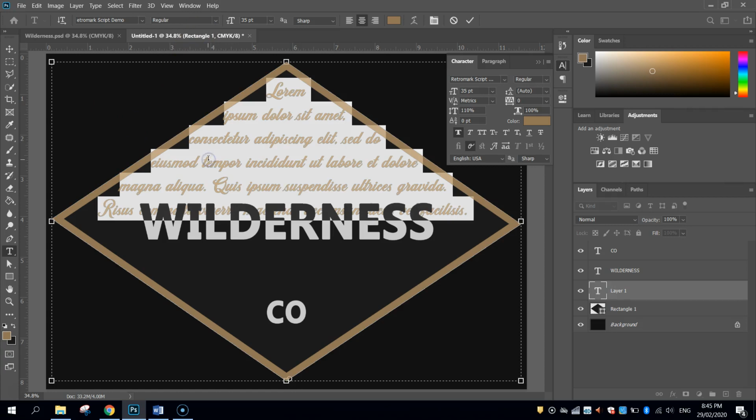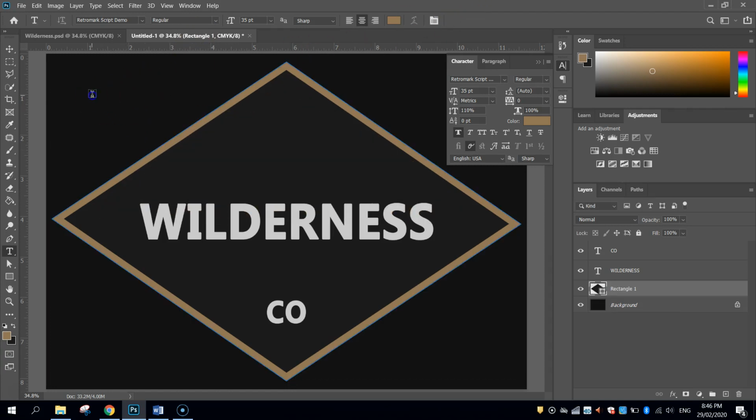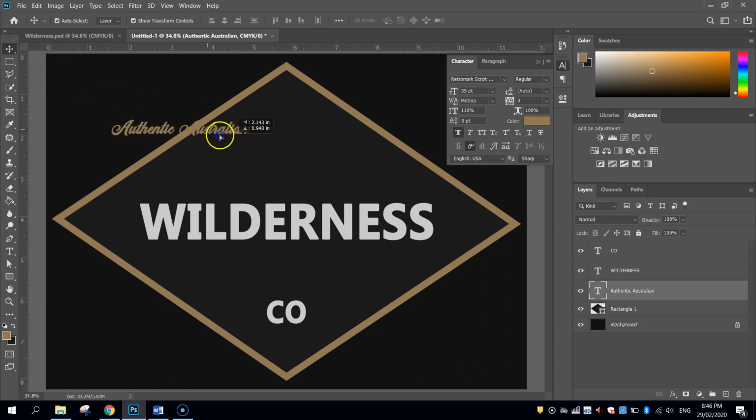We're going to write, that came out a bit big, I might undo that. We'll click outside the diamond, and we're going to write, only with capitals at the start, Authentic Australian. So two capital A's and the rest are in lowercase. And we're going to move that just above the word wilderness. Actually, what I might do is bring it down level with the word wilderness.